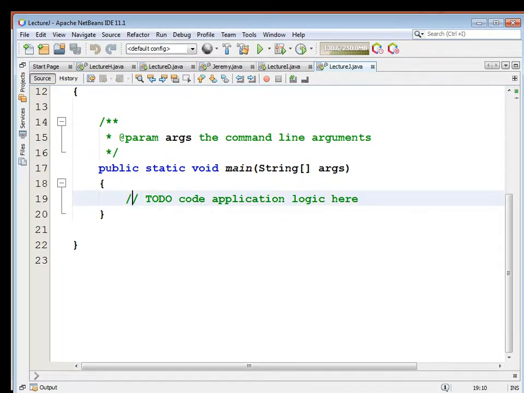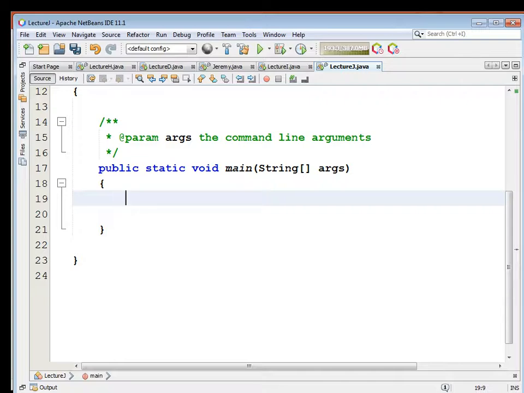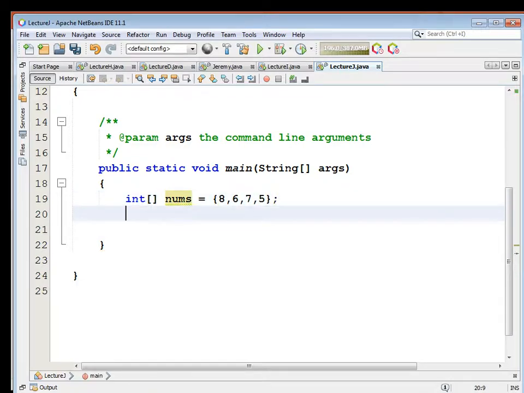All right, copying an array. Several different ways to do it. We're going to do it by hand. How do you do it by hand? You create a new array of the same length as the old one, and then you use a for loop to copy all the elements. Well, I guess you could use a while loop, but whatever. Let's make an array and put some data in it. int[] nums = {8, 6, 7, 5}; There we go. We're going to copy that array.